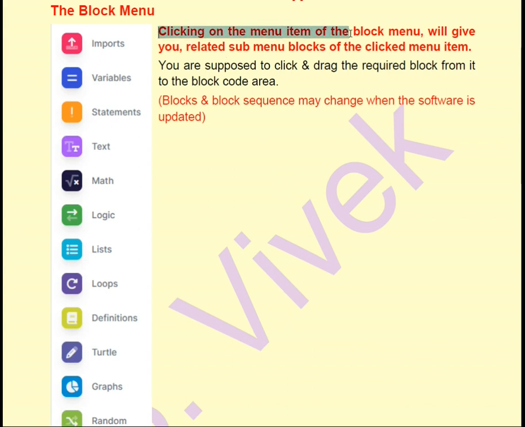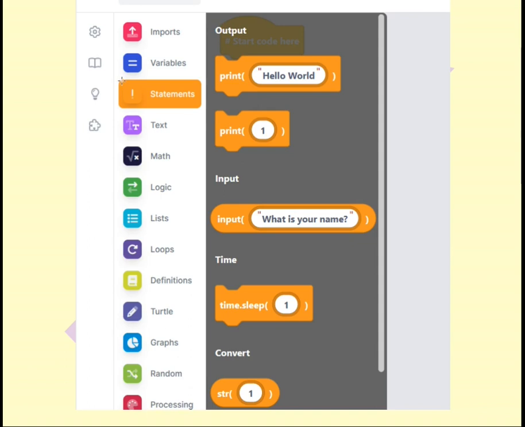Clicking on the menu item of the block menu will give you related submenu blocks of the clicked item. You are supposed to click and drag the required block from it to the block code area. Blocks and block sequences may change when the software is updated. So if you click the statements menu, then a submenu of this type appears: print hello world, print 1, input. If you click on this, this will appear on the code block window, and so on.